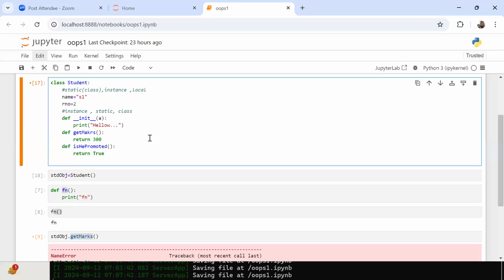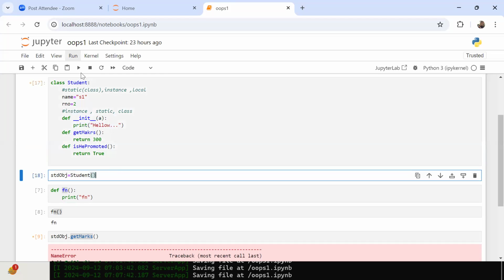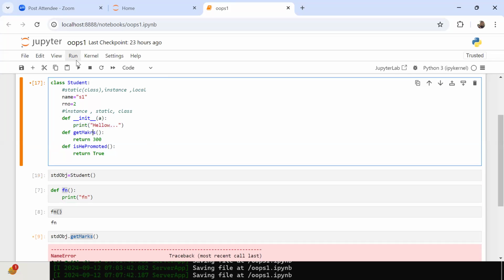they call this method by passing how many arguments? One argument. Since they called it, that particular method body will execute. Is it executed or not? This is the proof. See this. Hello is there, which means that it is executed.